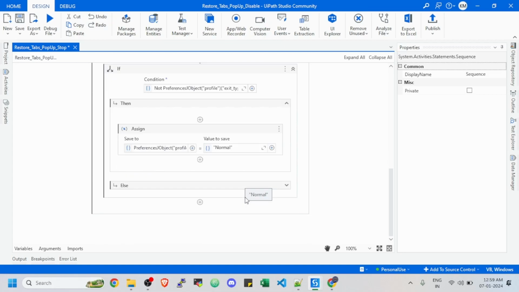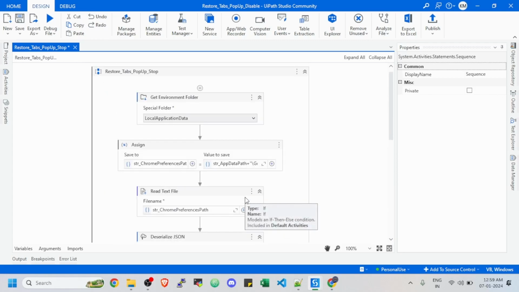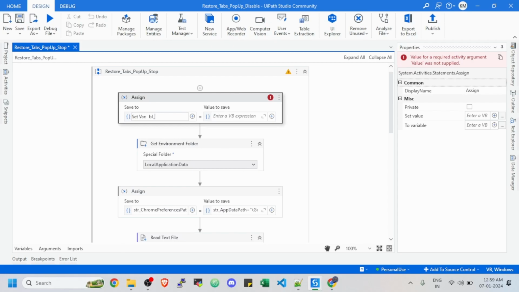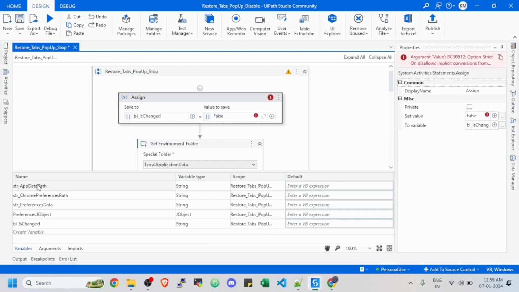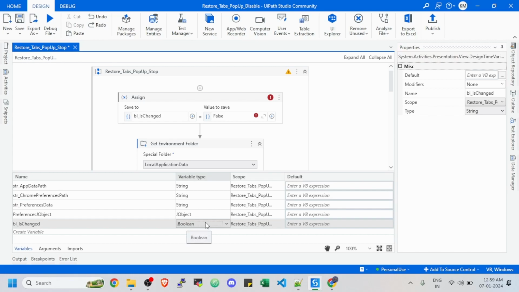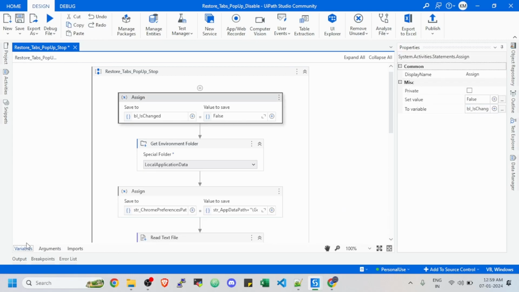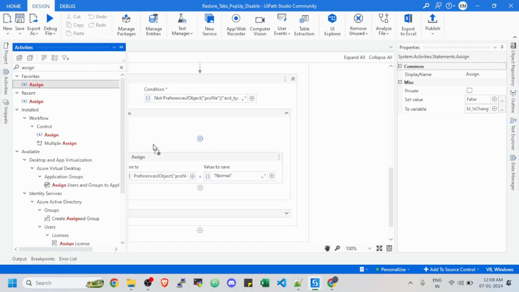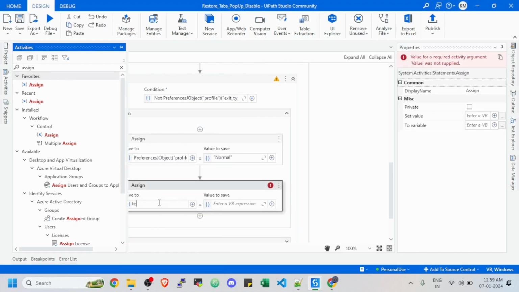Now let's also create a flag variable so that we can check whether there is any need to override the preferences file. We can simply use it to check whether any changes have been made to the preferences object. So let's create the Boolean variable and declare it as false at the very top of this code, and then inside the If condition, after we assign the normal value, we can simply set the flag variable to true.